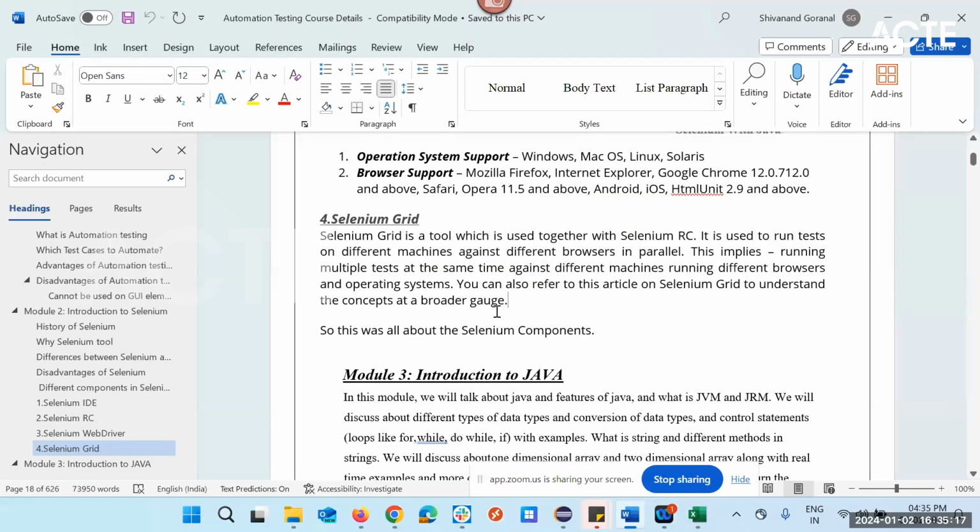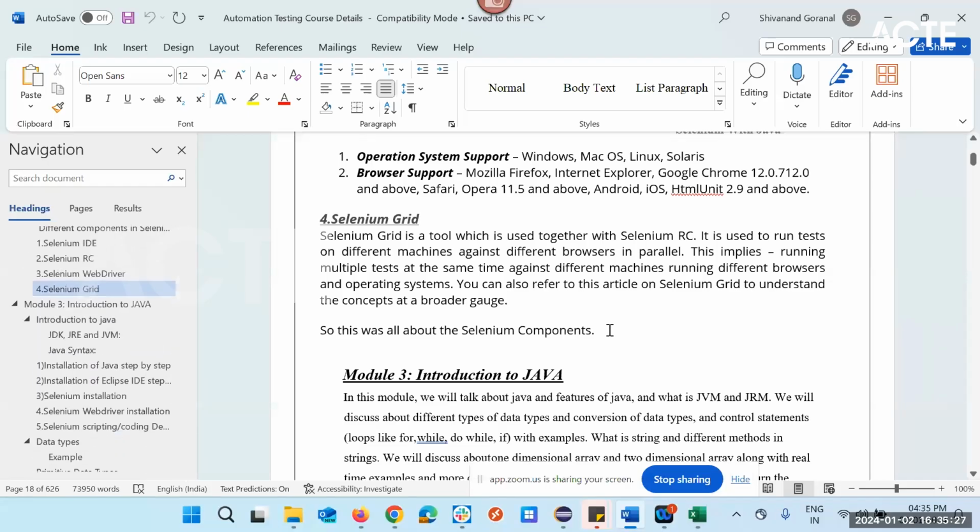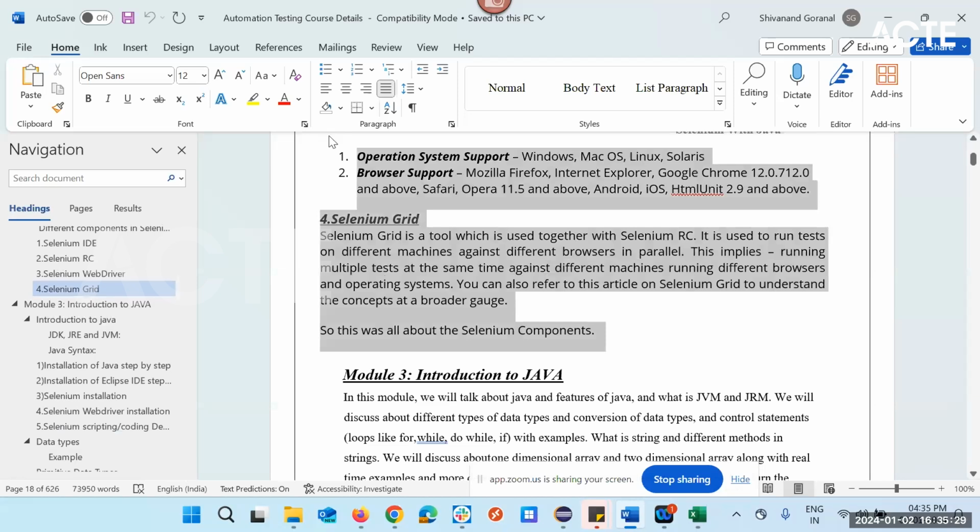We'll understand that as well. So that is about it: we have completed module one and two out of 14 modules of automation. Before that, we understood the basic concept of Selenium.